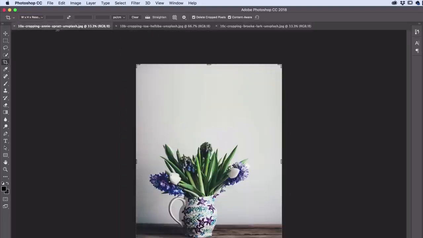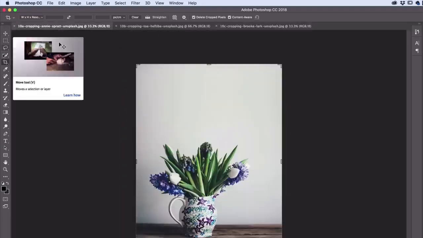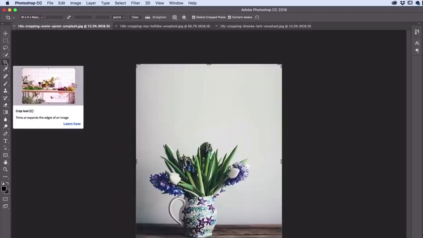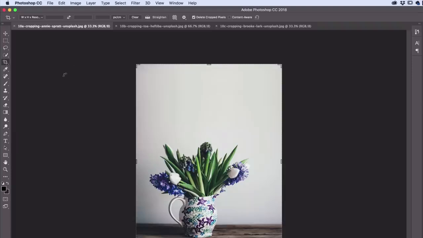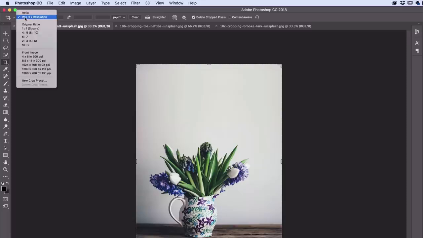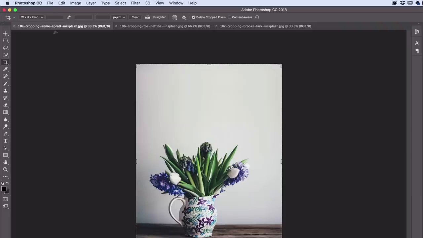Let's start with this first one, 10A, and let's be on our crop tool. Now the crop tool is exactly the fifth tool down. Grab it. For the basic use of the crop tool, just make sure at the top here you're on this one, where it says W x H x Resolution. Otherwise, if you've played with it before, it can cause problems.